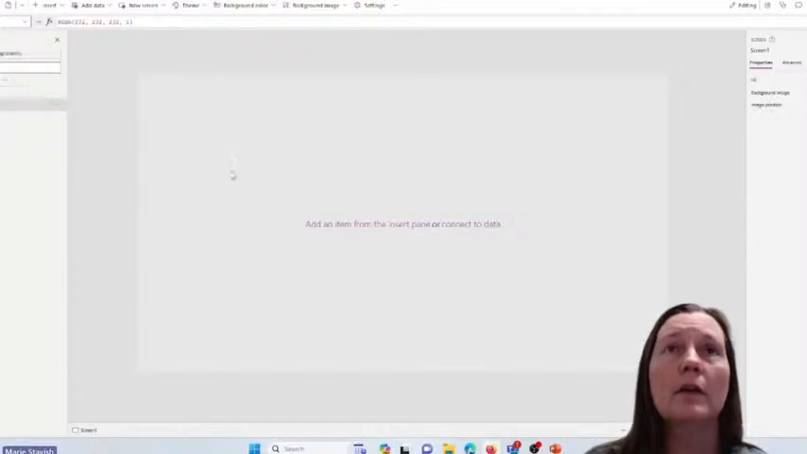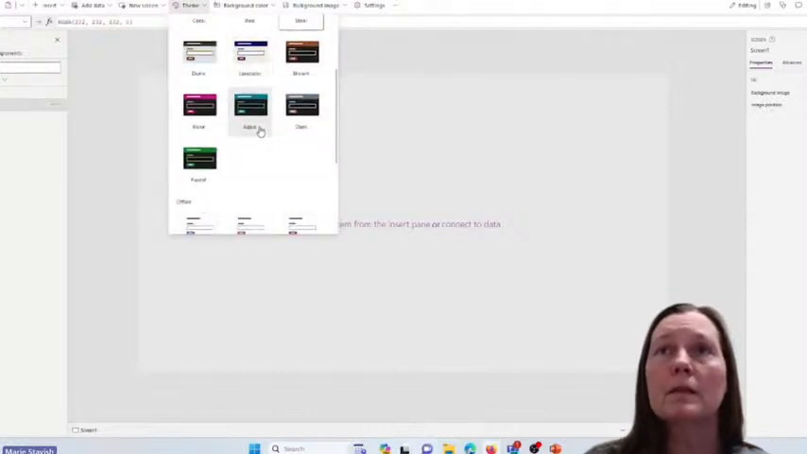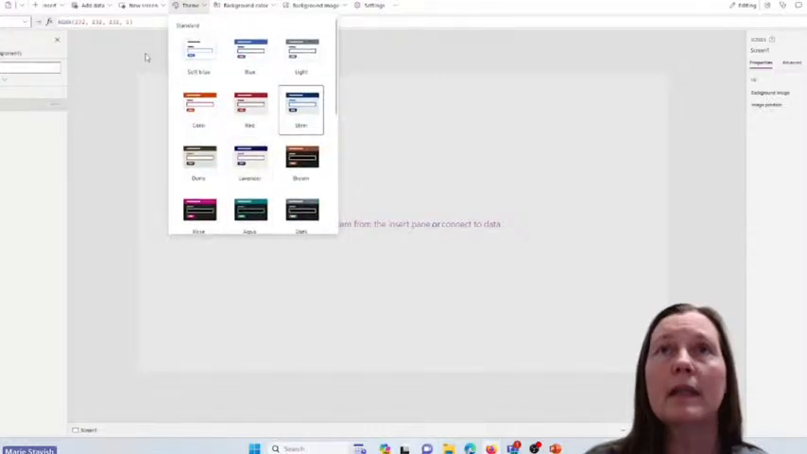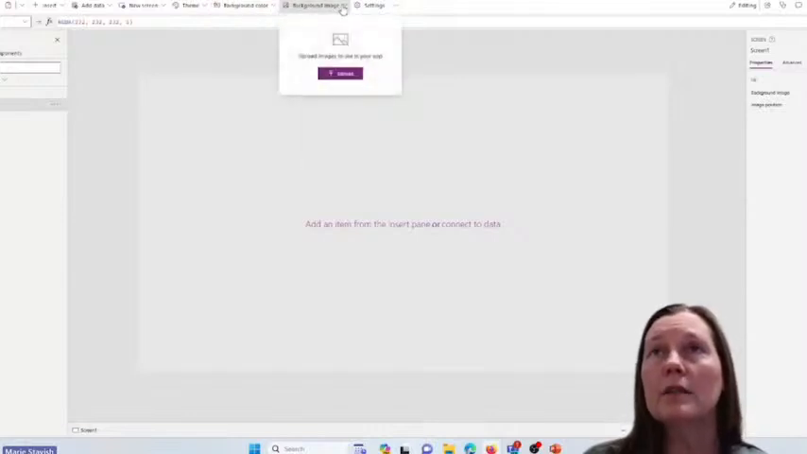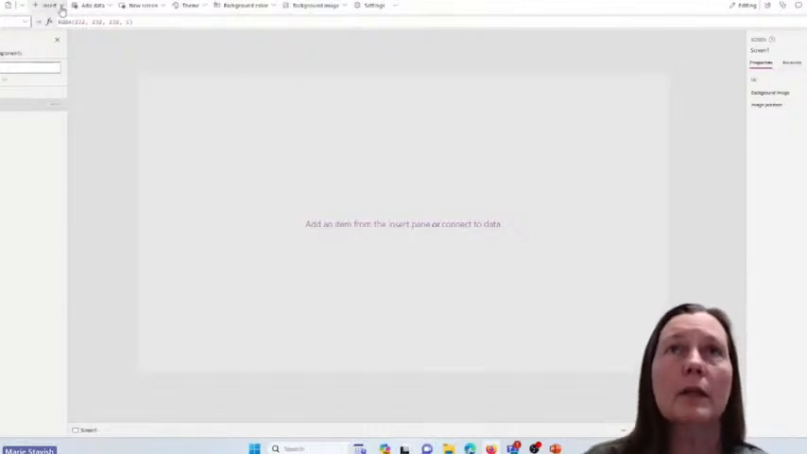This is our tree view of everything. Right now, I just have one screen in my tree view. Here's a place where we can get our new screens if we need more than one screen. I showed you the theme, some pretty cool colors. You can also generate your custom one, but that takes a little bit more than what we're going to do today. We can change background colors. We can change the background image by uploading some, and then we have settings. Over here on the right, we're going to look at properties and some of the advanced properties as we go. So let's go ahead and get started building our app.